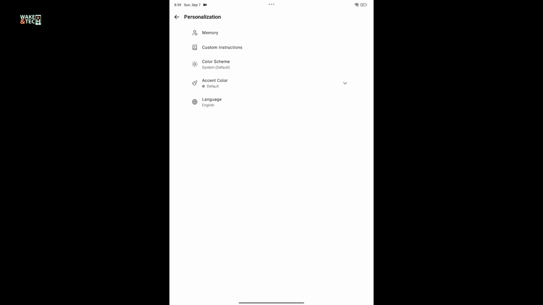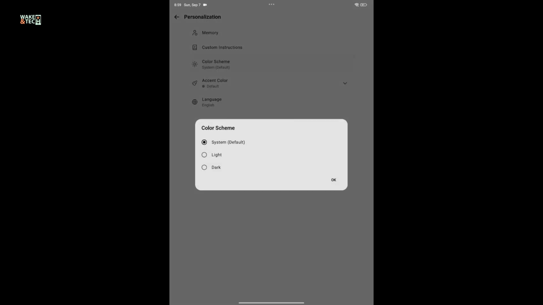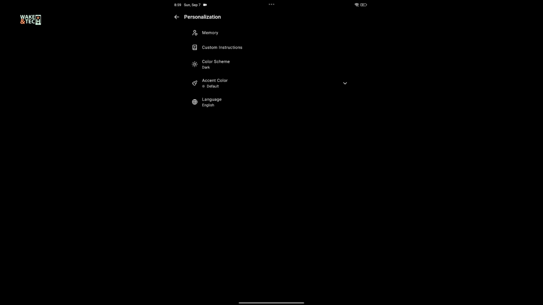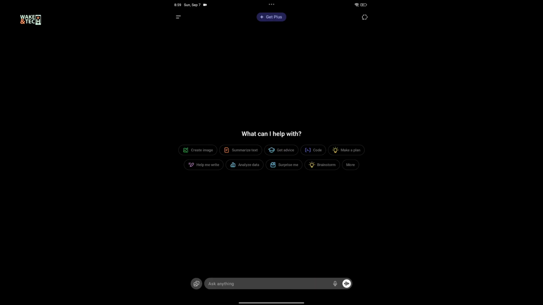Under personalization, click on color scheme and then select dark from the pop-up window. Click on OK to change your ChatGPT interface to a darker color. So that's how you easily enable dark mode in ChatGPT application.